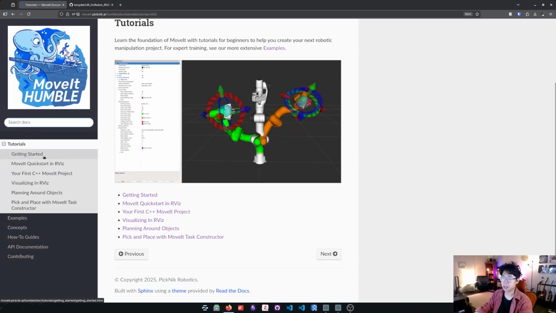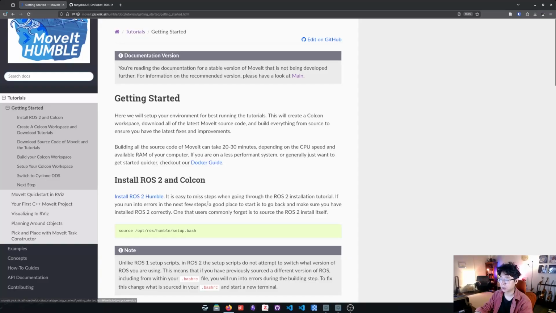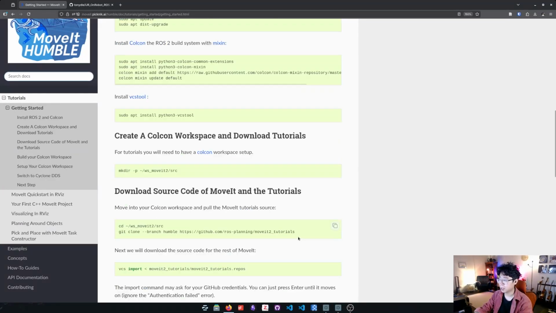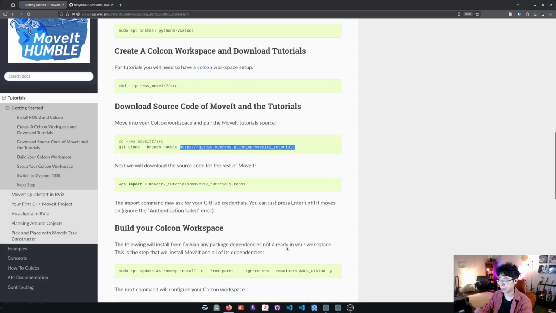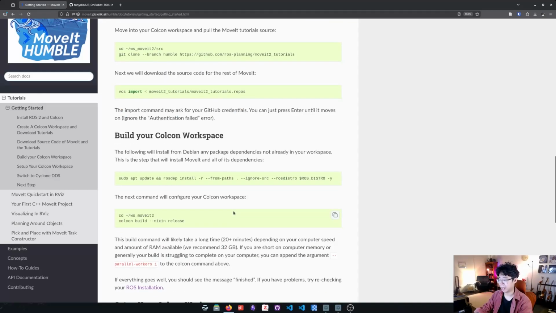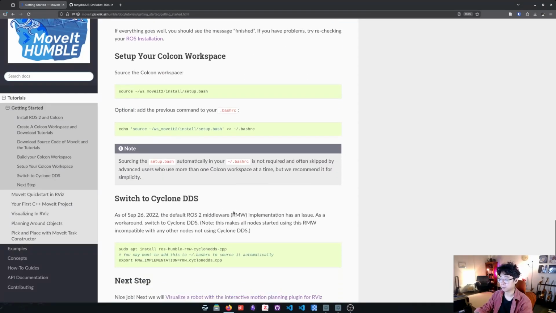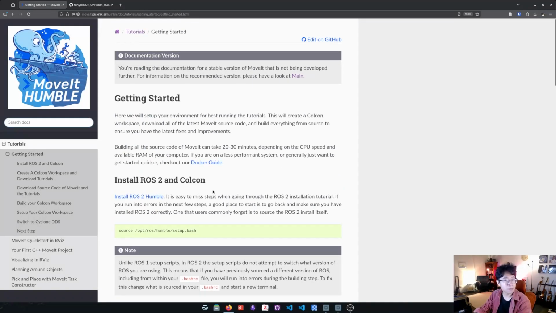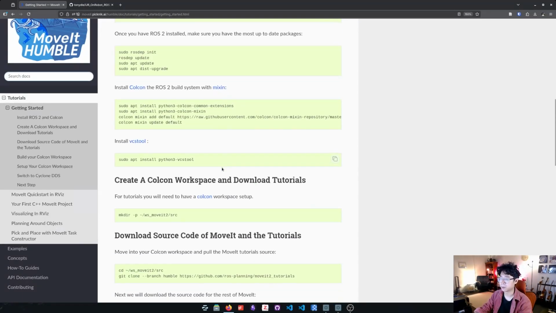For the getting started tutorials, it will walk you through installing ROS 2 Colcon, and it will actually also clone the MoveIt tutorials package and install all these dependencies. So this will actually build MoveIt from source and build other MoveIt packages as well.